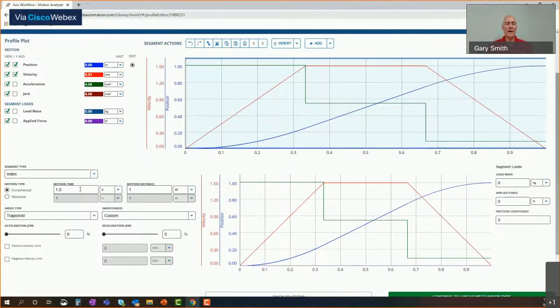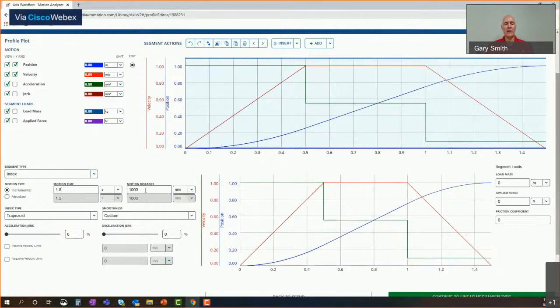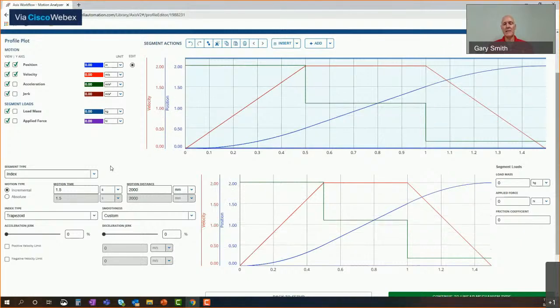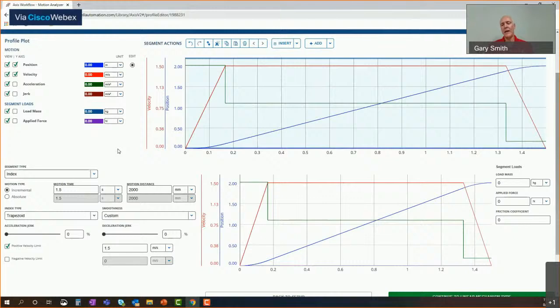We know that we have 1.5 seconds to move. We can change our units. I could have entered in meters, but I will put in 2,000 millimeters. And as soon as you hit enter or click outside of that box, that profile has been saved. If you look at the velocity on the y-axis there, I hover over to the left. If you look right there in the red, you can see that it's 2 meters per second. Well, that exceeds our limitation of 1.5. So there's a positive velocity limit I can use. I'm going to type in 1.5 meters per second. And just like that, it has changed our profile.